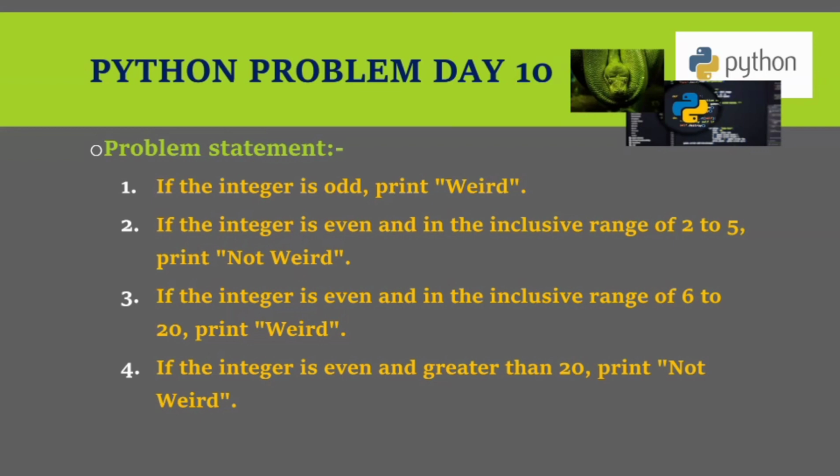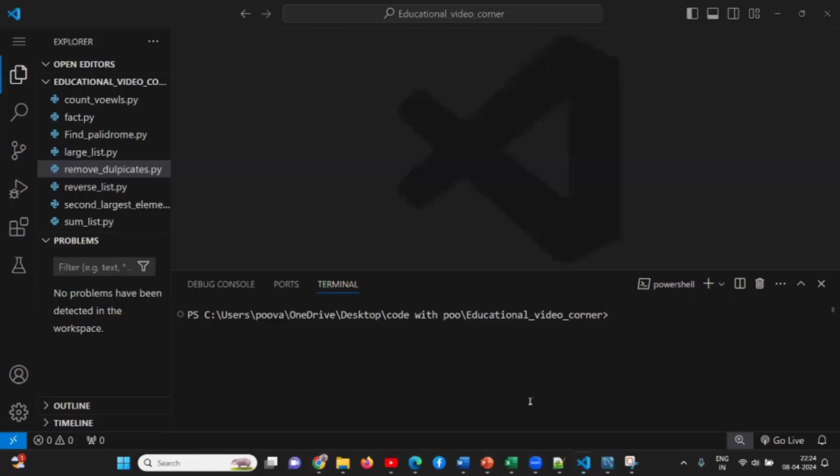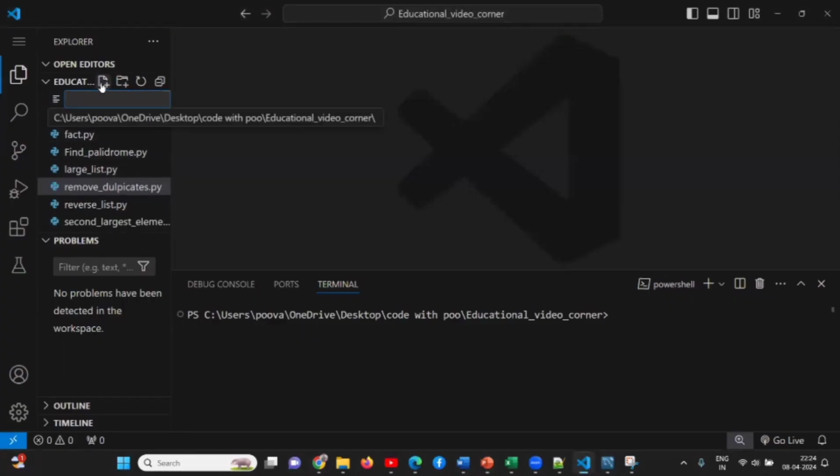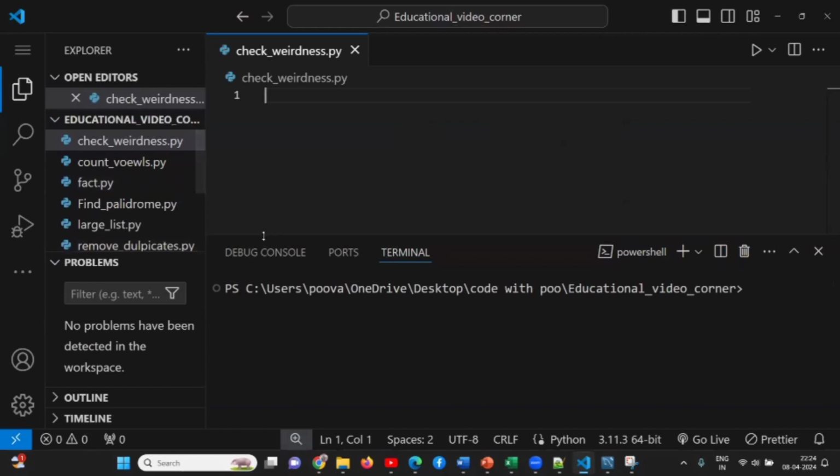Today I am using the VS Code editor. So I open the VS Code editor and create one Python file. Our Python file name is setweird.py. This is our Python file name. I expand my screen.